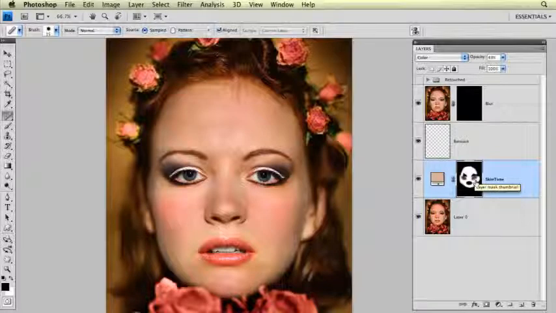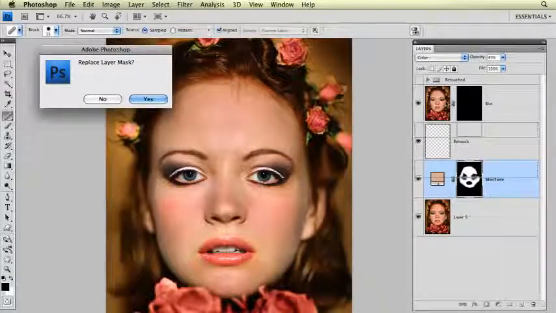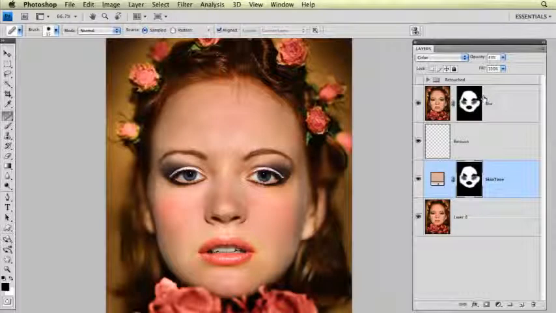So I can actually just steal this layer mask down here. If I hold the Alt or Option key, I could just click and drag that layer mask and have it replace this one up here. And so now that blur is only affecting just the skin and nothing else in the image.